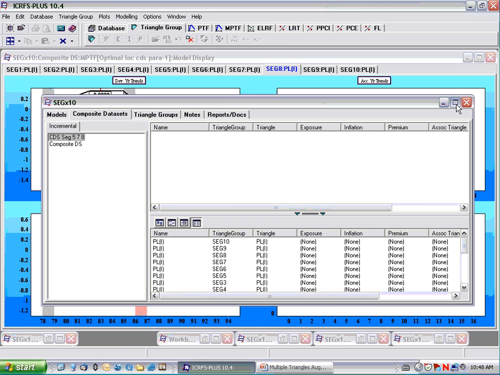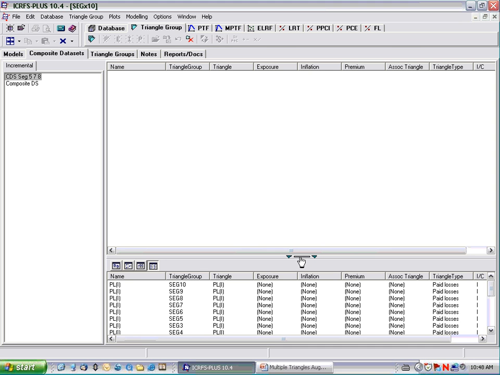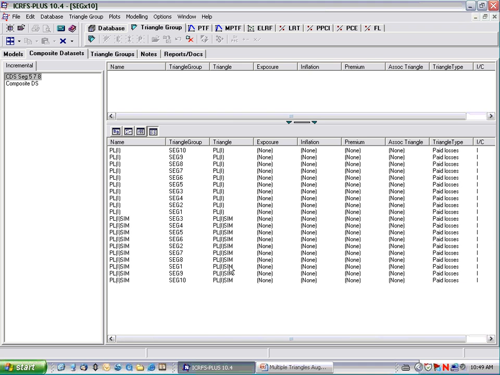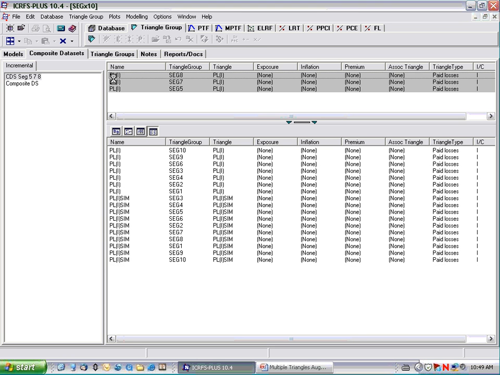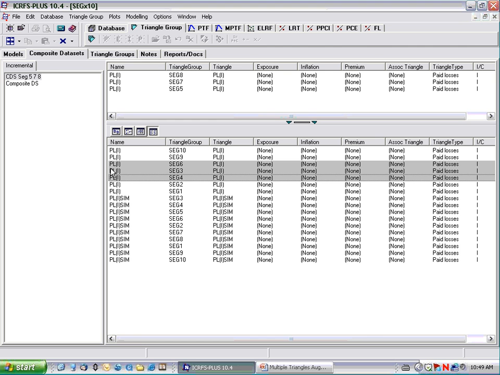And let me maximize this window. Let me move this window up a bit. And we've got to select seg 5, 7, 8. Let's select those as 3, bring them up, and drop them onto the composite. Okay, just wait for you to make sure that you've done the right thing. Dragging is a little bit tricky. When you highlight the data set, make sure you grab it here.